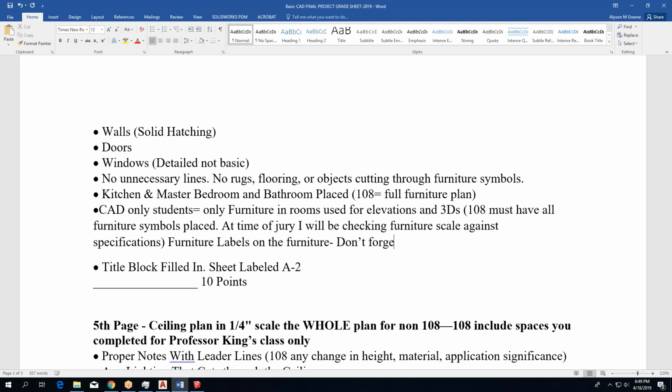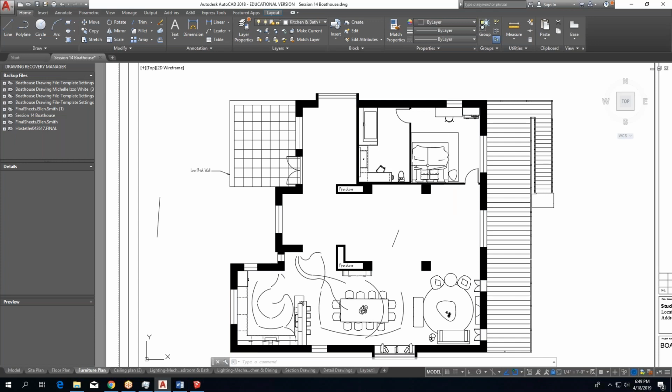Don't forget your key. Okay, so this is all stuff for 108 people. We'll double bracket it. You want it to be a real furniture plan where, if you look at mine, there's no B1 for bed or C for chair. Yours should have the symbols on it and the furniture key over here, or a reference to where I could find that, like see my specification booklet, so on and so forth. But it should look more like a finalized furniture plan.